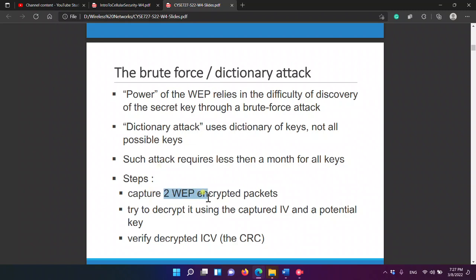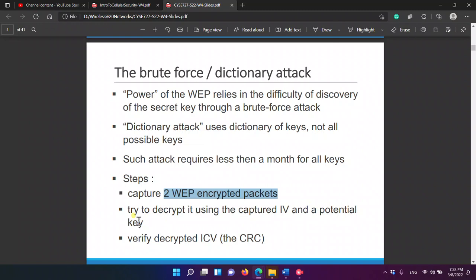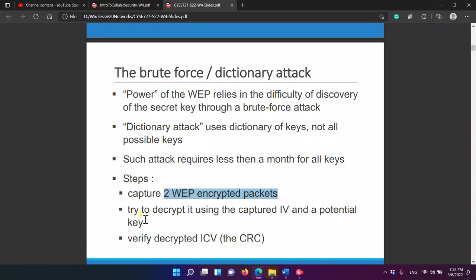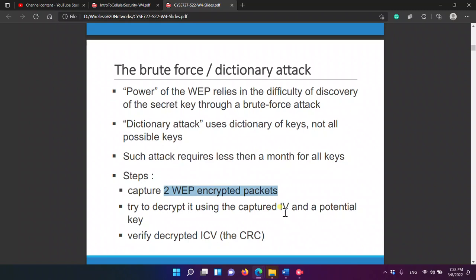All you need is two WEP encrypted packets, only two packets, and then try to decrypt them using the captured initialization vector and a potential key. Sorry guys, I think the initialization vector is known. Either it doesn't change, or, honestly, I'm not sure. We'll see about this later. Then we have to verify the decrypted ICV, and ICV means the integrity check value, which is the CRC of the message.